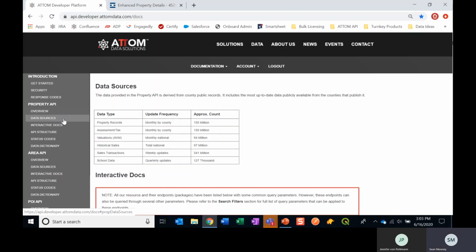So one of the first sections to check out is our data sources. This shows the available data sets within the property API, how deep they are and how often they are updated. As you can see, for property API data, we have property records, tax assessment, valuations, historical sales, sales transactions, and school data. This is how often it's updated and the approximate count for each.